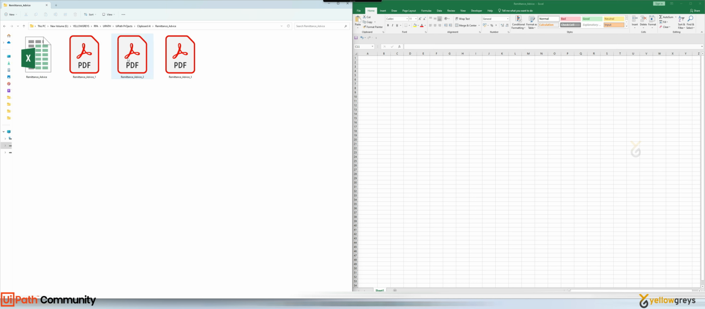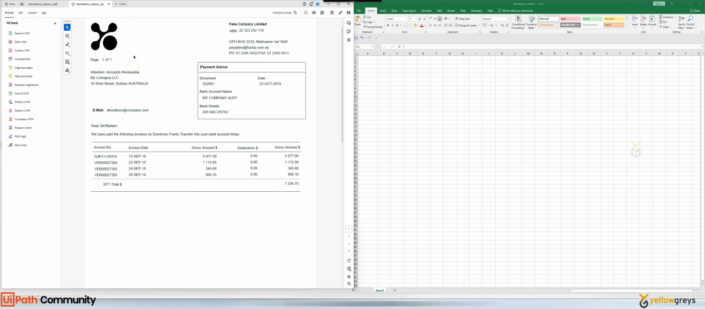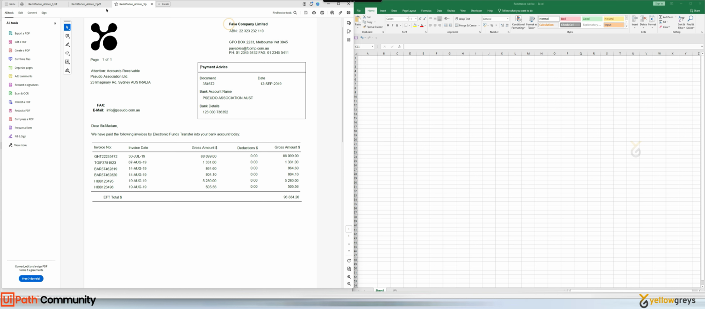So here I have three remittances, each in a different format. Let me open them one by one. Look here, this is one format where the payment information is available here and the table is located here. Let me open the other format. Okay, this is a different format. And the third format is similar to the second one, with different data.